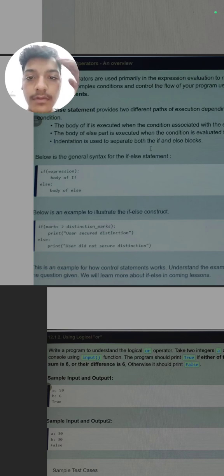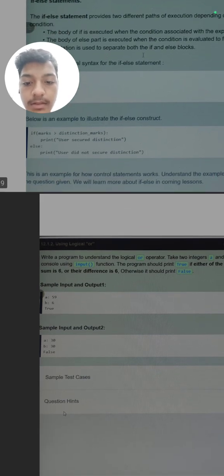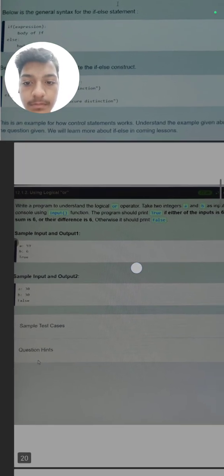So basically, if the if condition is false, then it will go to the else condition, otherwise it will stop there. And the else condition is evaluated every time the if condition is false. So let us see an example.